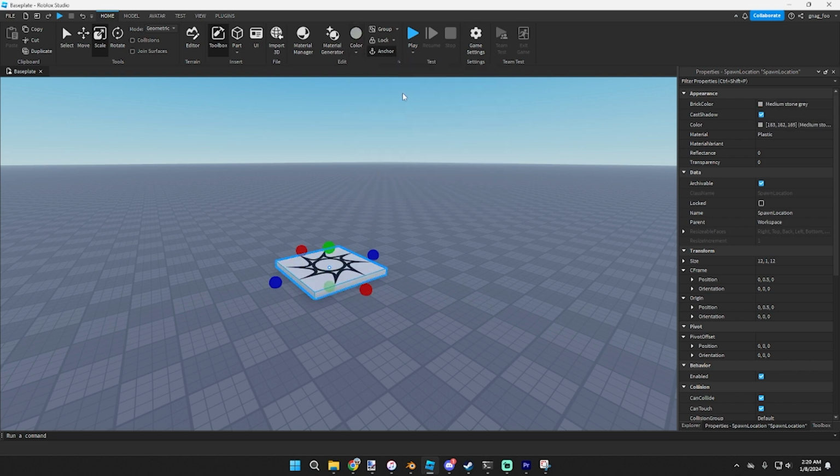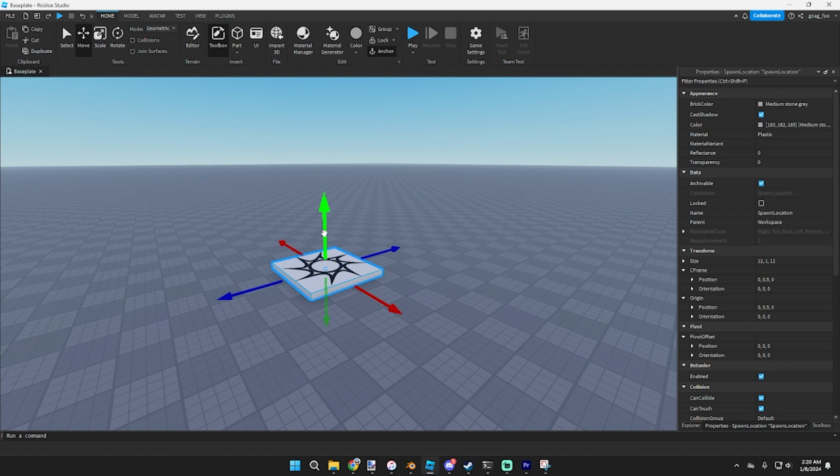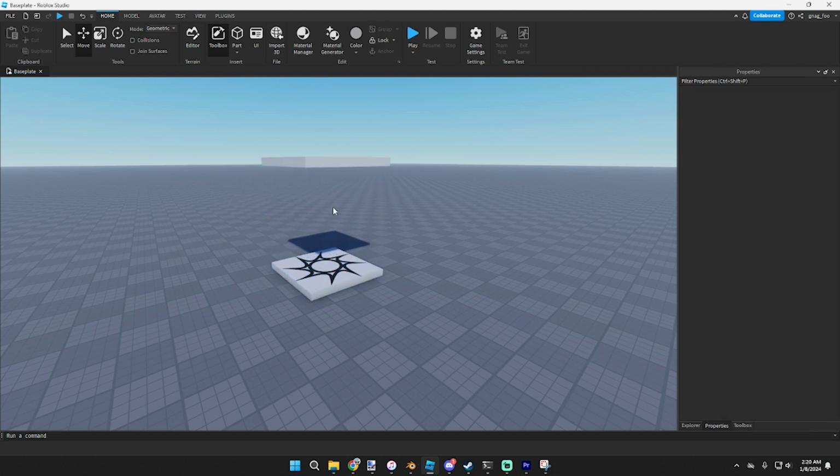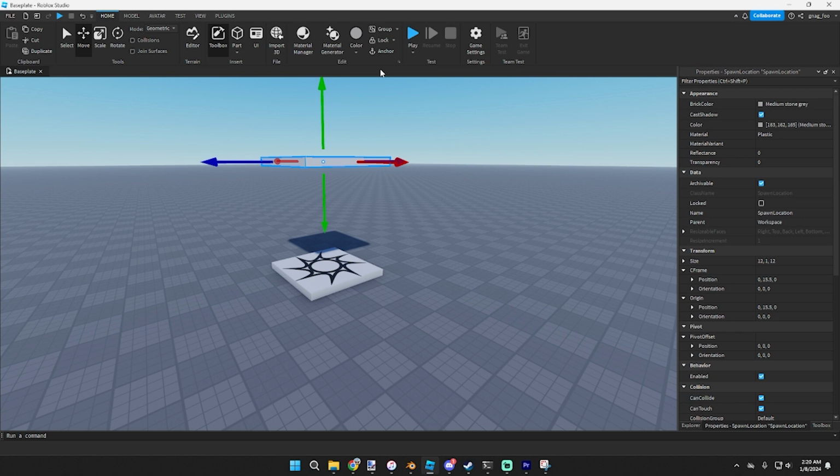Now what you need to know is how to anchor an object. Anchoring an object is so that when you start Roblox, it won't fall. So when you have this selected, you can click on anchor right here.